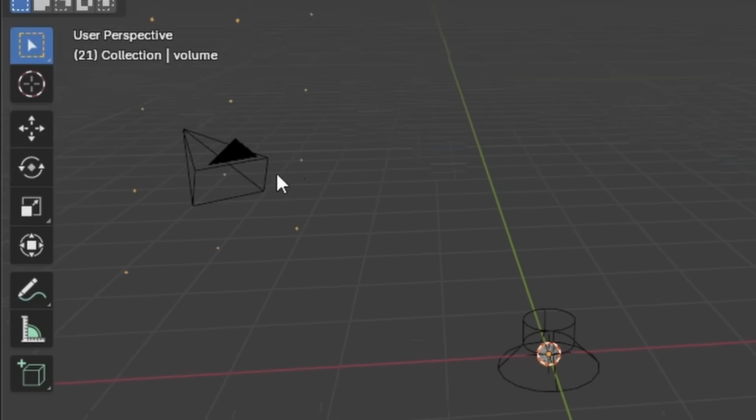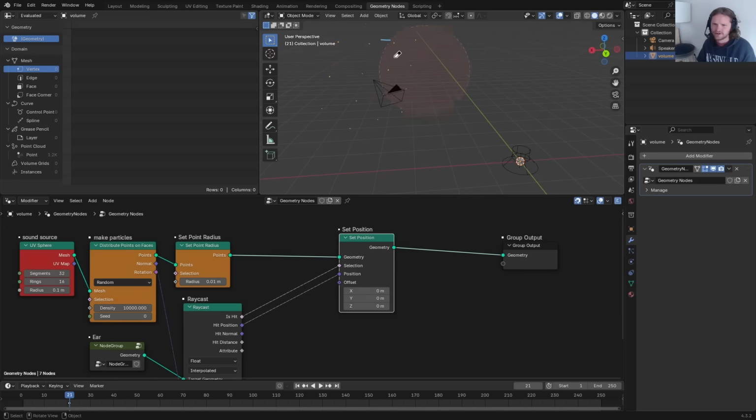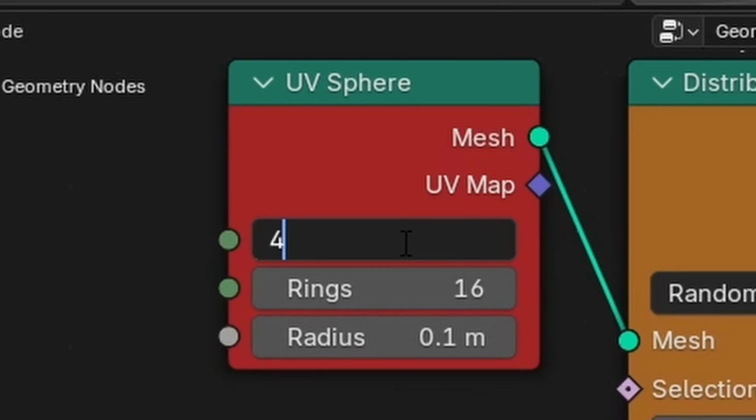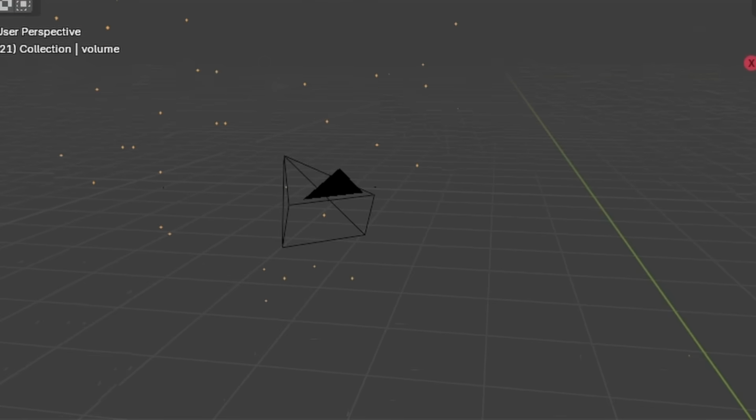And you can see we get a couple of points here. You're going to notice that they're in a perfect grid, which is really weird. It's because the surface on which they spawn is not smooth. It's very faceted. Just up the resolution of your emitter, and now you have all of these random things that hit our ear.